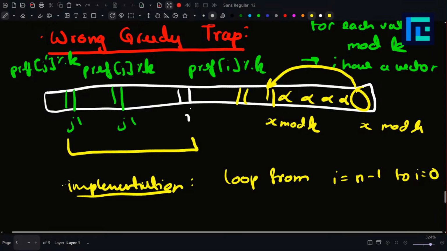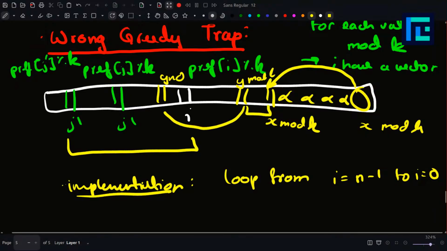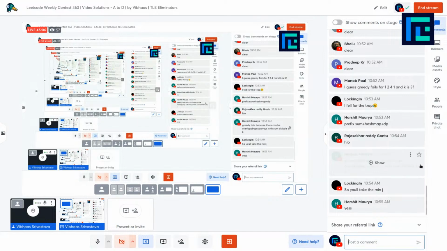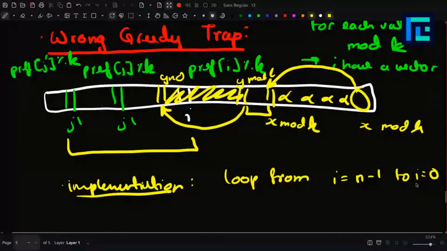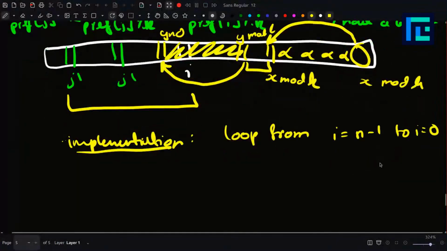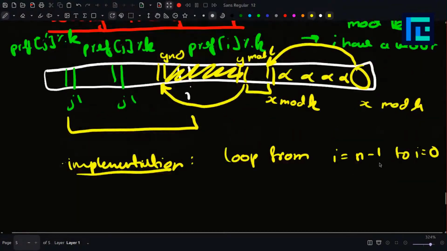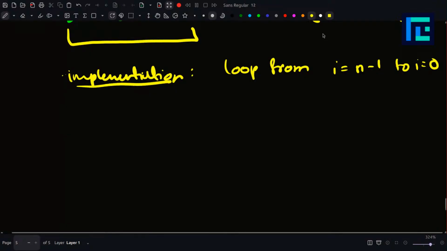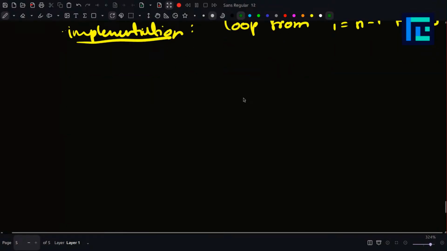Then again, let's say here the value is y mod k, and here also the value is y mod k. So again I add these values, but I will jump here and I will not add them. So basically I've deleted these values in the middle. So this is a greedy idea, but I always take the min j, locking in. The reason this doesn't work is that there can be overlapping intervals which have the same sum. And let me show you a counter example.